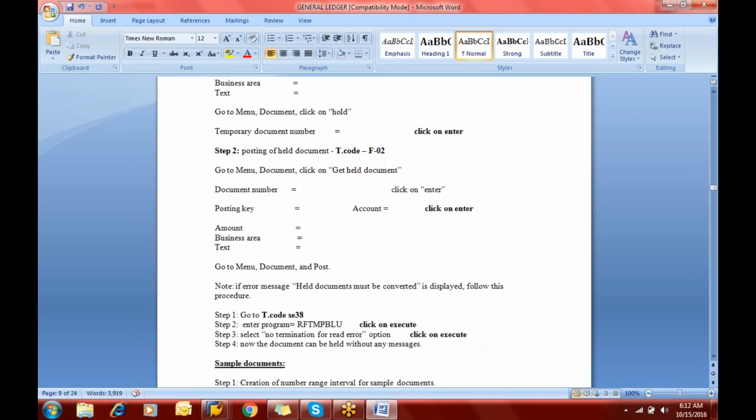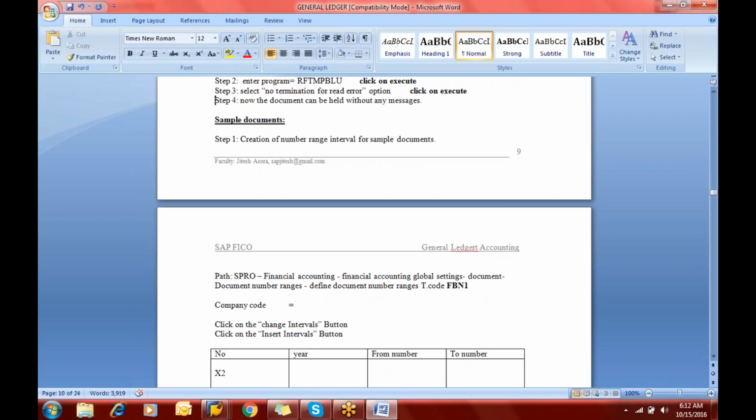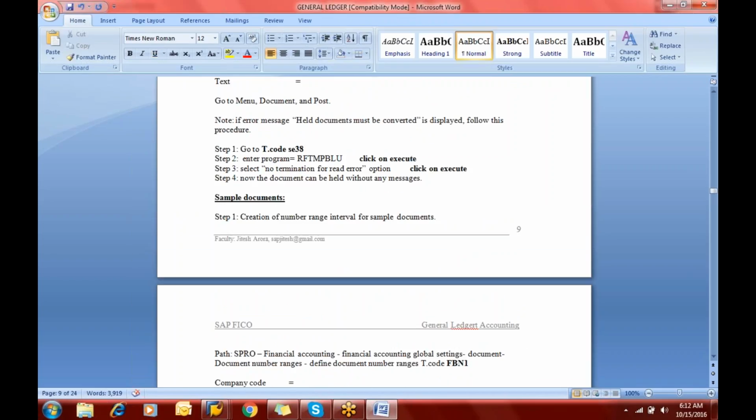Then it is saying that you have some document, and these are the four steps why we have given these four steps. Sometimes when you are going to hold the document, the system may give you a message that the held document must be converted.